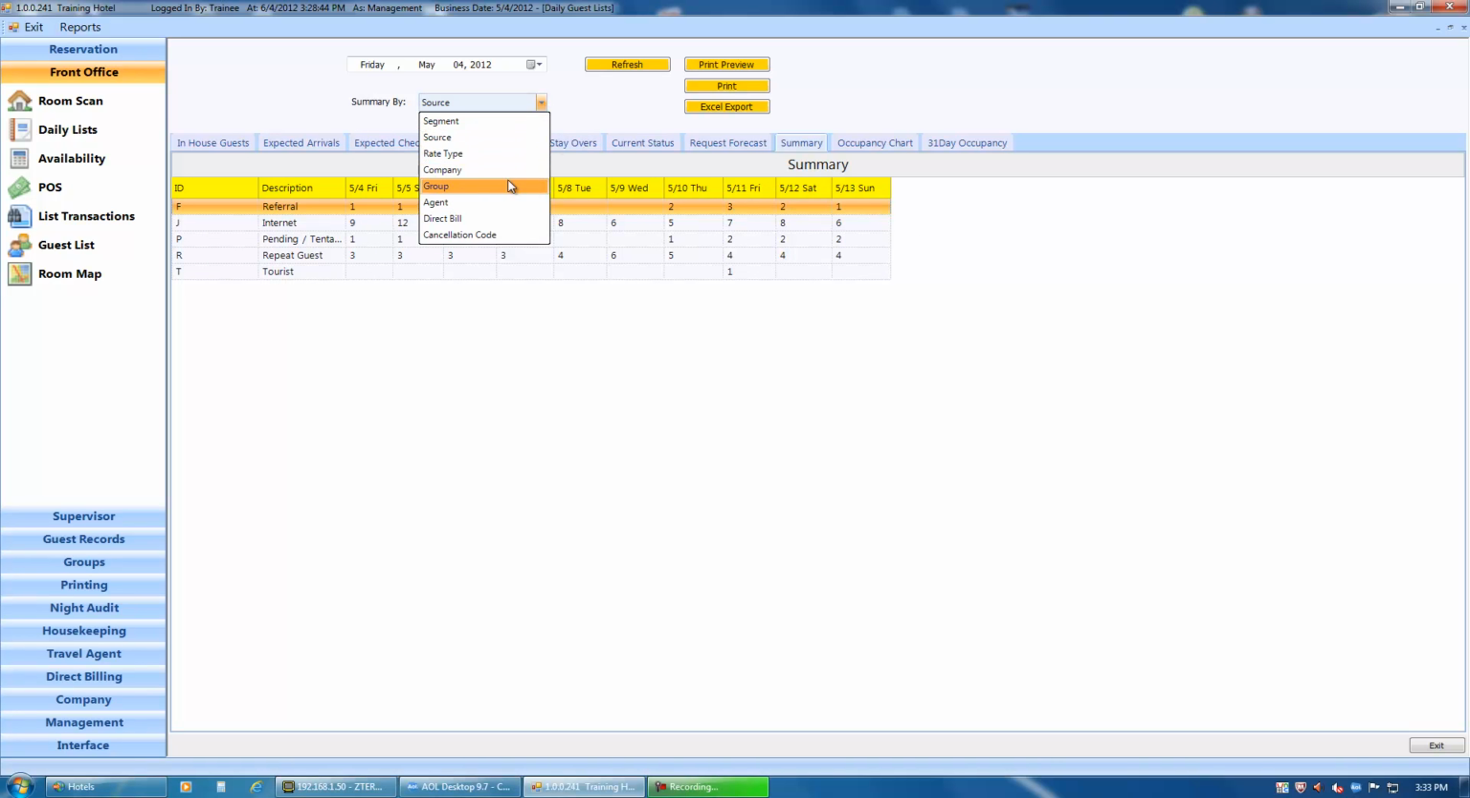or if I wanted to see them by travel agents to see how many reservations each agent is booking, or by rate type or by cancellation cost, then we'll know why reservations are getting canceled for each date. So you can run multiple reports here just by selecting the category.